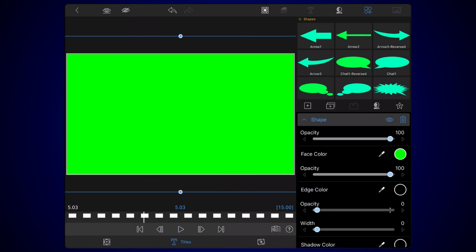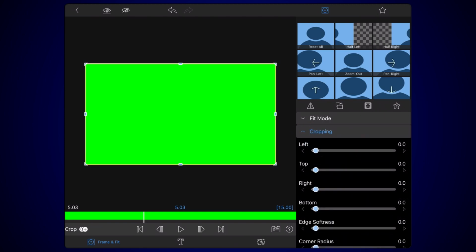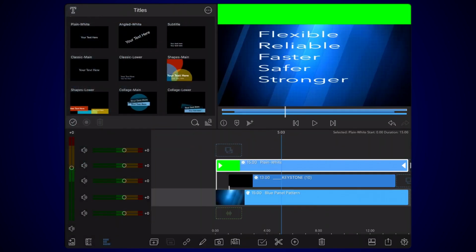Tap on the Frame and Fit tab and expand the cropping section. Crop the bottom to 80 while leaving the rest of the cropping values untouched. Exit back to the timeline. As you can see, this creates a green bar that covers 20% of the top of the screen.